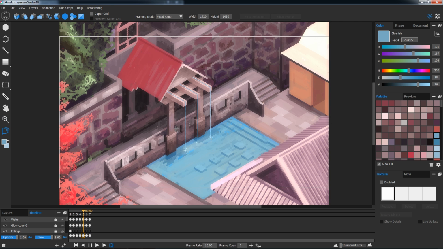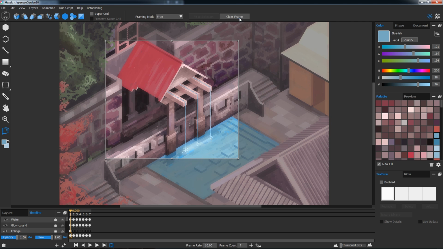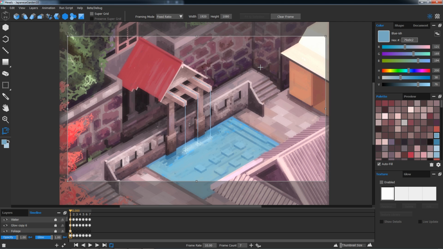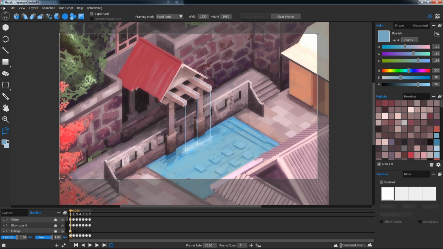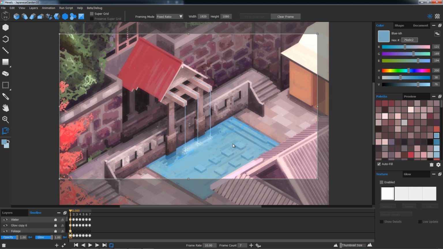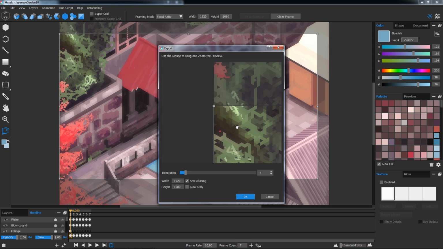Before exporting, I use the Frame tool to define which section of the image will be saved out. You can use the free framing mode to drag out an arbitrary selection, or use the fixed mode to snap the tool to your desired resolution. To export your animation, click File, Export Animation. You'll see a window with the option to export a sprite sheet, animated GIF, or a folder of images for later composition.